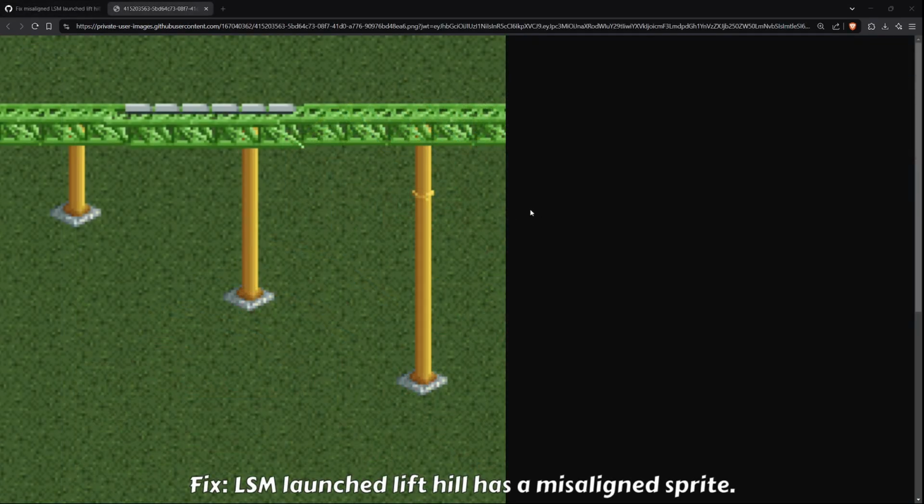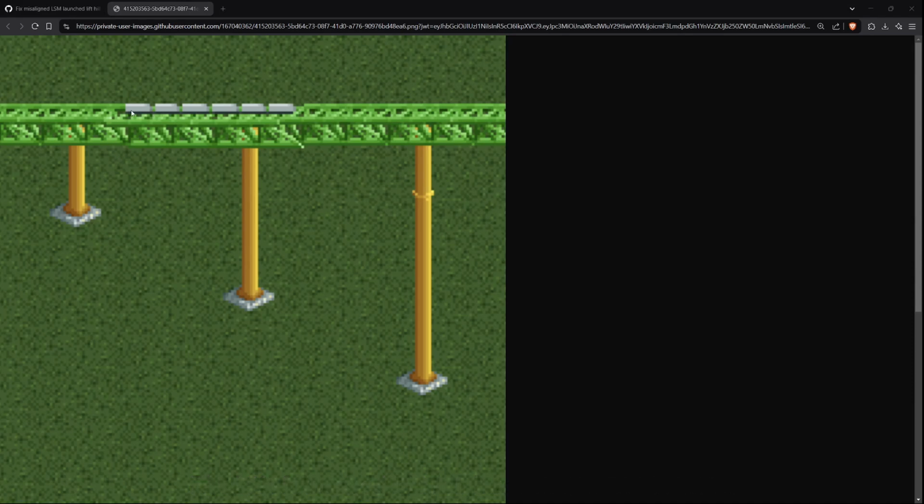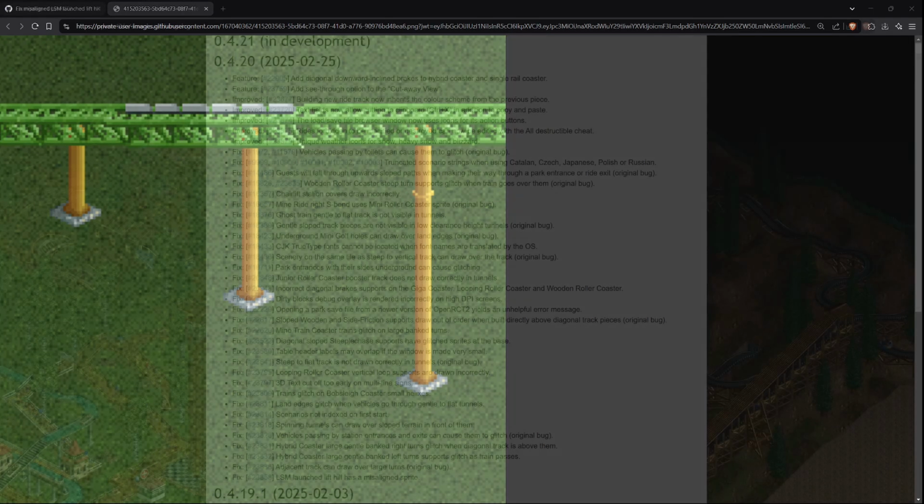Alright, and here's another small graphical bug that was fixed. Here you can see one of these sloped LSM Launched pieces, and as you can see, this track was slightly misaligned. The track's actually a pixel too low, and that has now been fixed, so it should line up correctly with the track again.